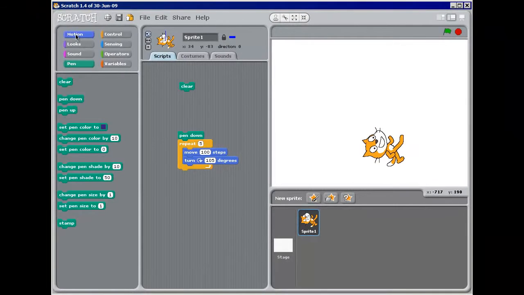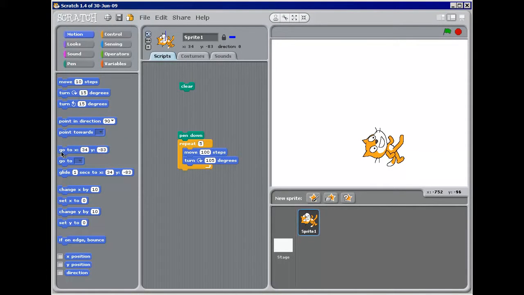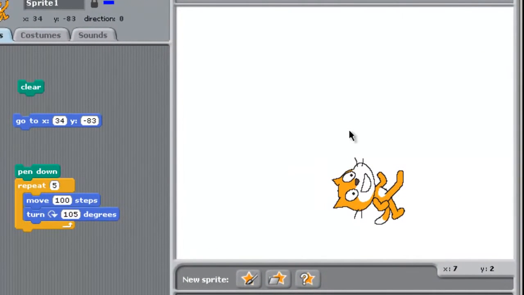So let's go back to motion. And one of the things I can do is say I want him to go to a specific location on the stage. Now the stage, the middle of the stage is at location 0, 0. So this is the x direction, and it goes from minus about 240 to plus 240. And up and down is the y direction, and again it goes from minus about 180 to plus 180. And you can see where the mouse is pointing at any point in time down there.